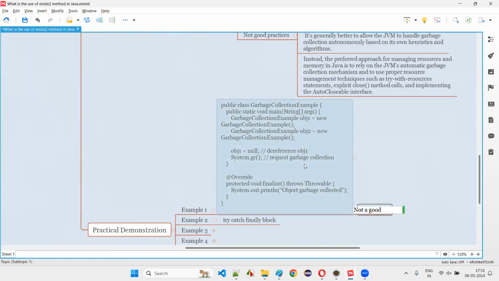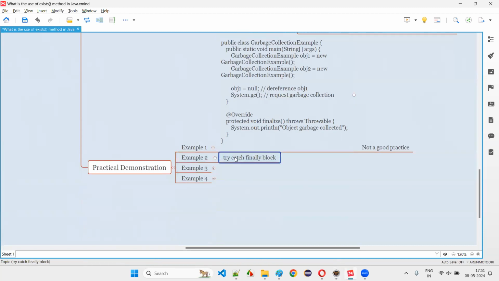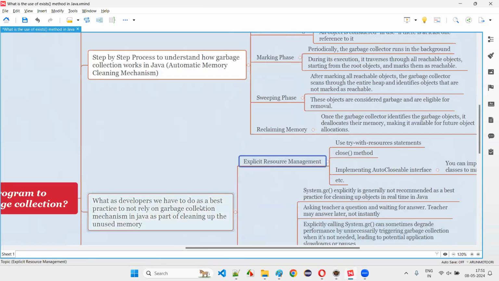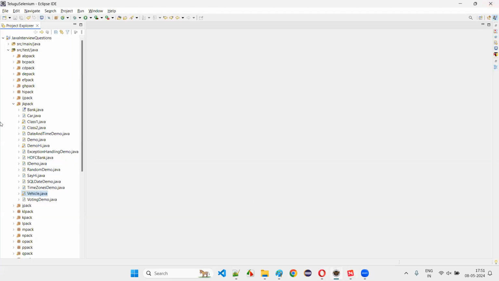Don't use this. But when the interviewer asks you to explain the Java garbage collection mechanism in terms of a program, say that it's not a good practice, but this is how it can be used. Then example 2. I told you, right, the best ways are explicit ones, if you don't want to rely on the automatic Java garbage collection mechanism: you have to use either try with resources statements, or the close method, or implement the AutoCloseable interface. I'm going to show you the first way, that is the try catch finally block. I'll tell you what is try catch finally and all those things, so don't worry.